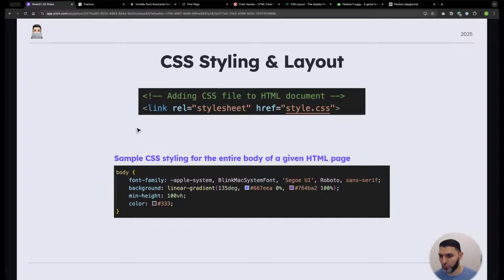And a sample of what can be inside of a CSS file, this is just a very small sample, is that we want the entire body of our page to have all of these different attributes. So we set a font, we set a background color, we set a minimum height, which we'll explain in a bit, and we're setting a color, which will be the color of the actual text.